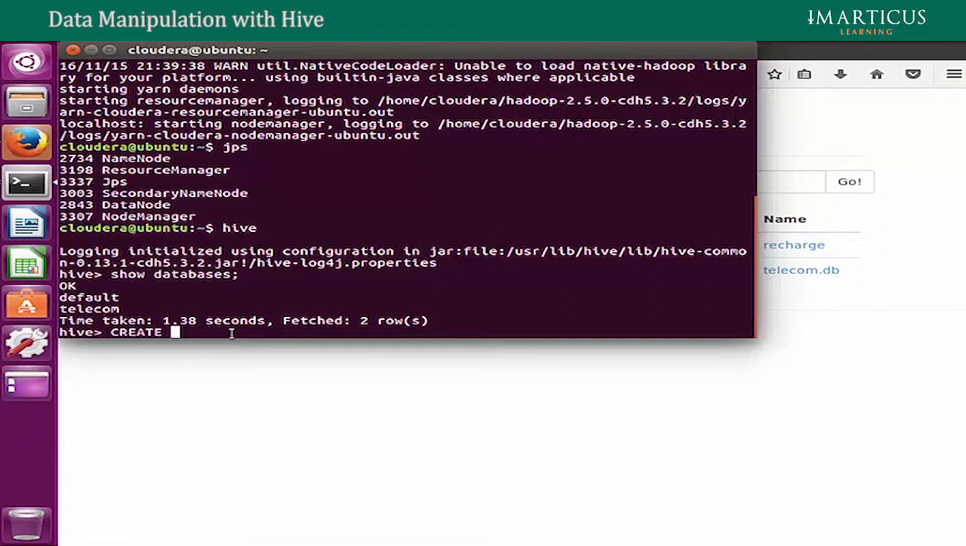Oh, sorry, it should be create database if not exists. Now, what is the function of this? While working on the Hive directory, you might not be able to remember all of the databases which are there. So if we want to check and avoid the replication, we apply a command which says if not exists. That means if I'm creating a database which is not available, then only it will create the database. Otherwise, it will not create any database for you.